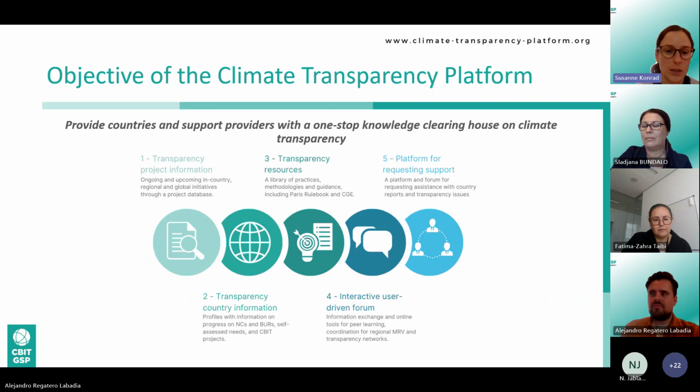Thirdly, and very importantly, is to have a library of knowledge resources related to climate transparency. Again, with the objective to streamline it and to have a centralized place, a go-to place. And then fourthly, also to provide a forum for exchange, for discussions. That's something that we currently don't have. And so there was a big need to find this kind of space for exchange. And you will see later that we've created a space for that. And lastly, also to have a place for countries to request support. That we will also show you later.